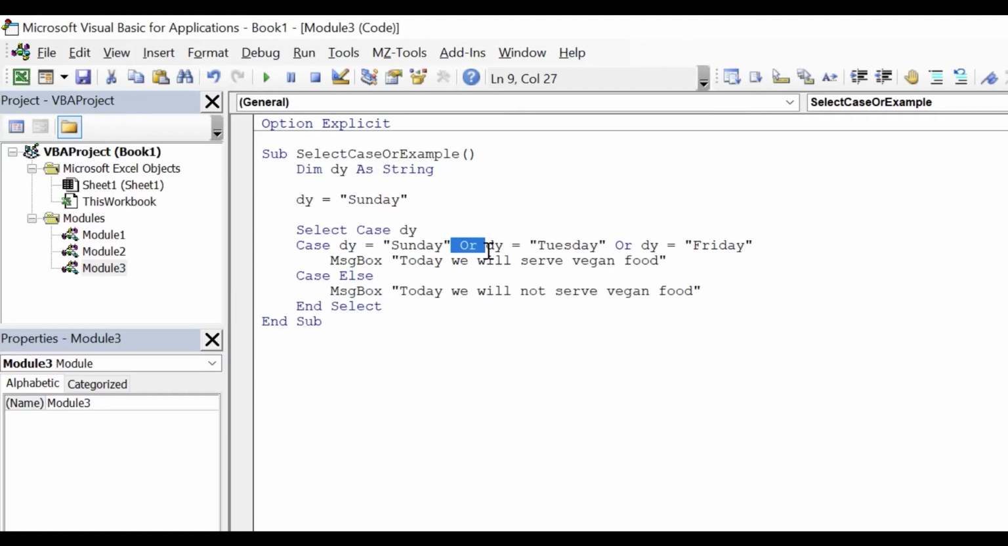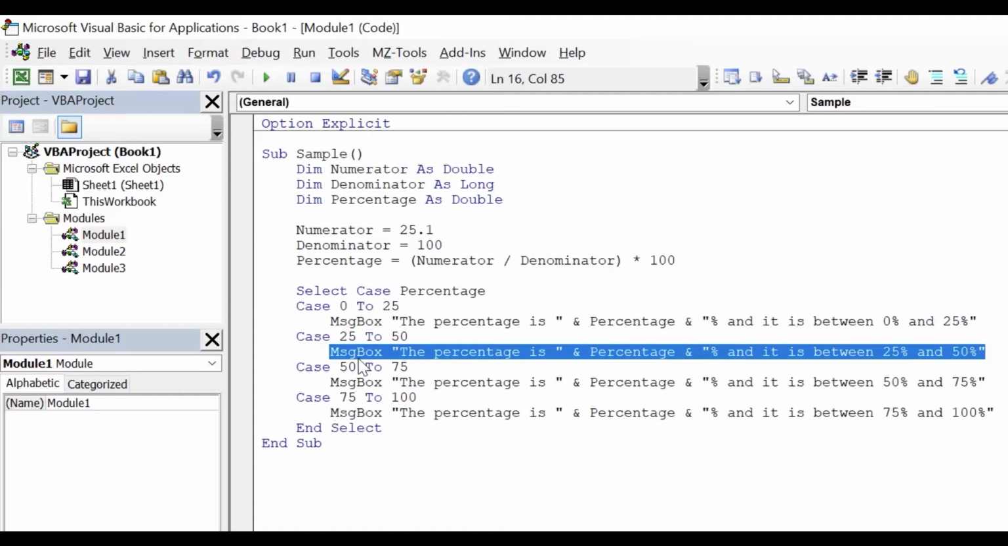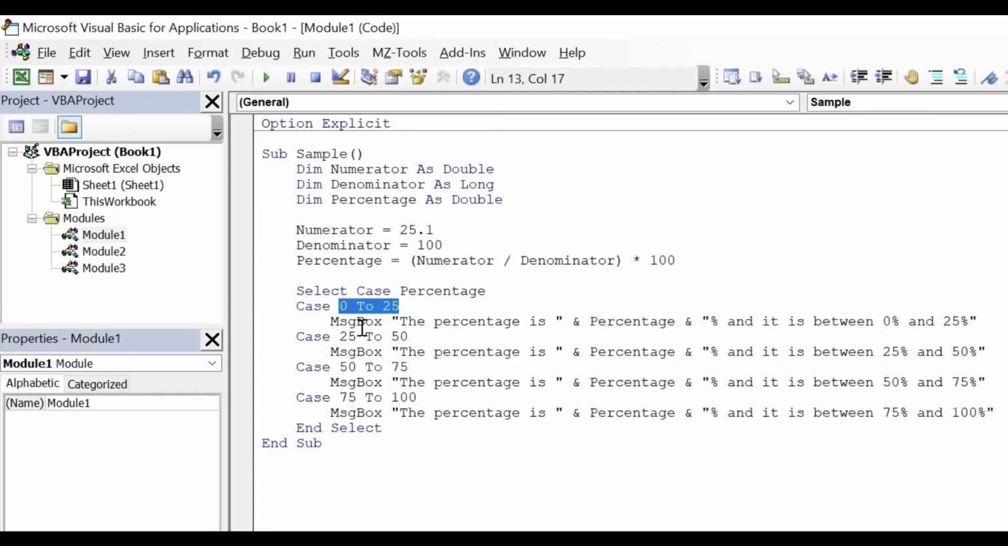Just like we used OR, we can also use the AND statement. Select case gives us the flexibility to use AND or use TO, which does the same thing. We already saw the example earlier when we were checking if a number is in range or not. We had this code here in module 1, if you remember, case 0 to 25, similarly 25 to 50 and so on. Here it is the same as saying if a number is greater than 0 and a number is less than 25.